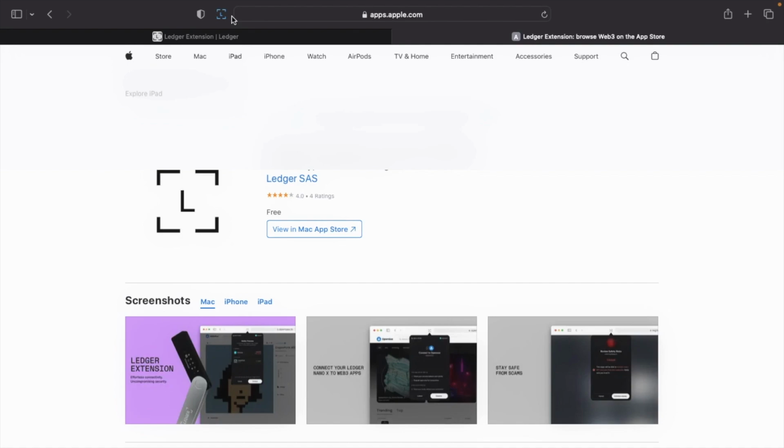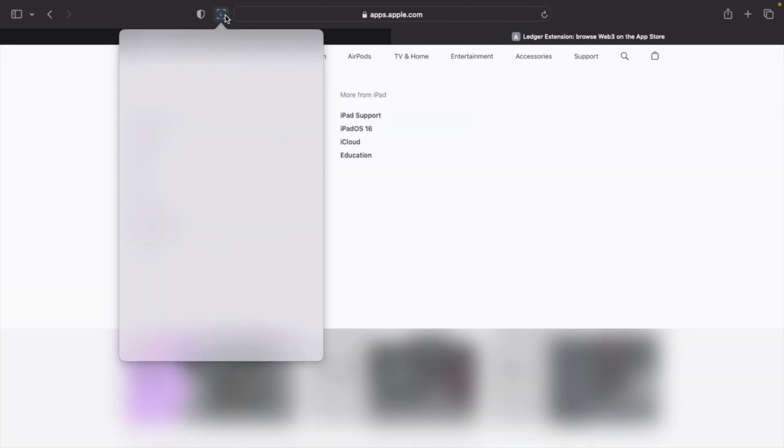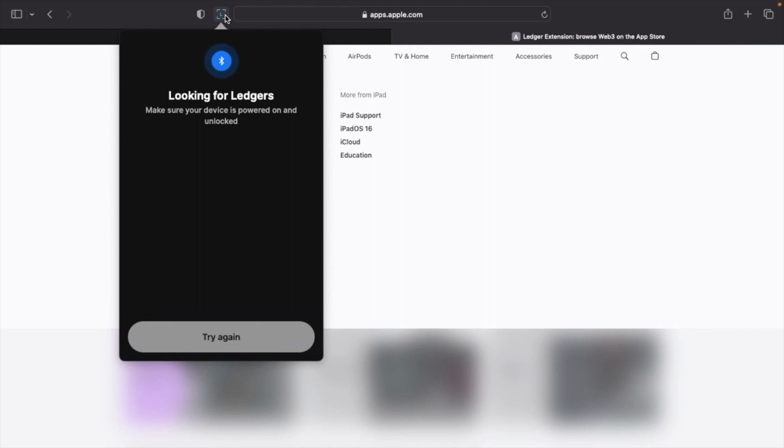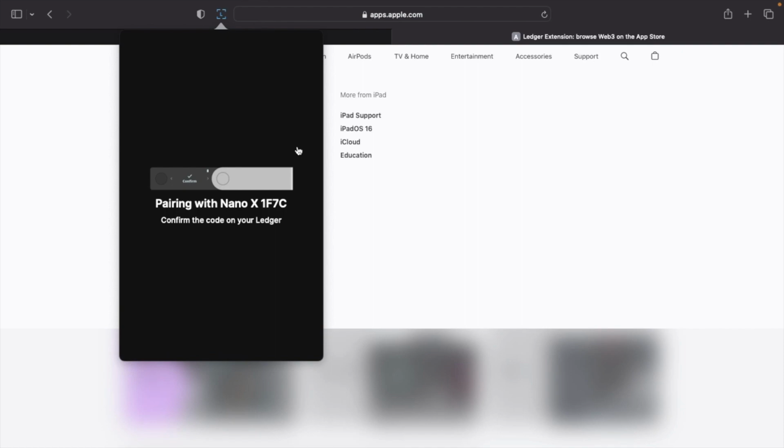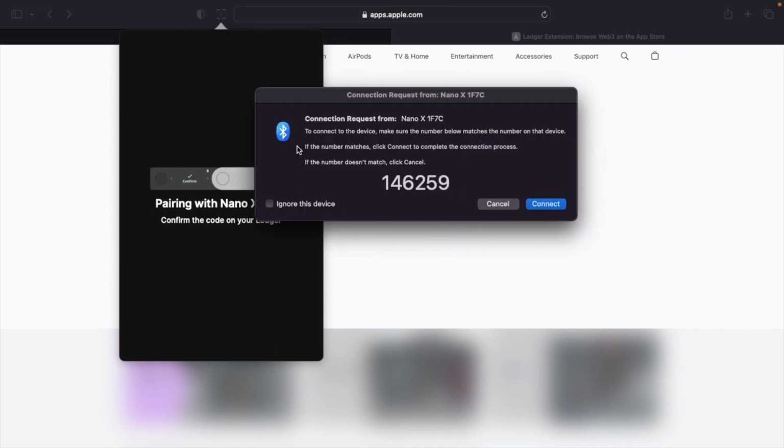So now if I click onto the Ledger extension icon, it's then wanting to connect to my Ledger Nano X. So you're going to need to ensure that it's connected and unlocked. Plus, you'll also need to have the Ethereum app open. Once it's found, as it has mine, you can then select. We are then prompted for a connection request, and you'll need to ensure that the numbers are the same on your screen and on your device.